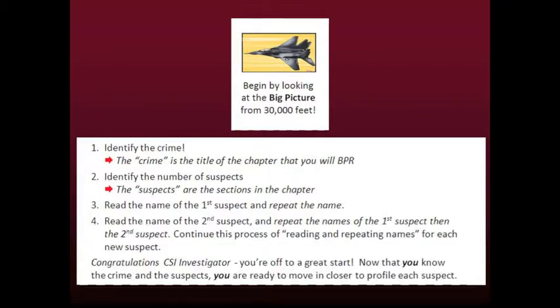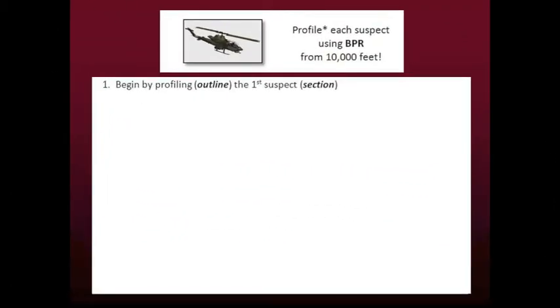Congratulations, CSI investigator. You're off to a great start. Now that you know the crime and the suspects, you are ready to move in closer to profile each suspect. From 10,000 feet, you can see more clues. But don't worry about having to understand everything. Remember that as an investigator, you are preparing yourself to solve the crime at ground level in the classroom. Begin by profiling the first suspect. What is important to know about the suspect? Look for clues.